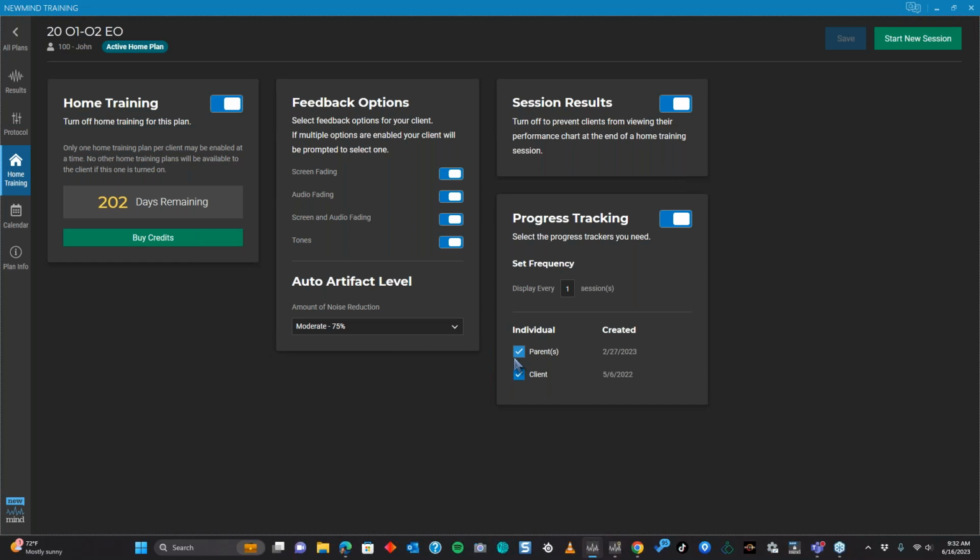And the nice thing is every time they fill that out, there's a notes section that we'll see, and they can tell you whatever they want to tell you. And those will be saved when you go into the progress tracking tab and click on the progress trackers. You can see whatever is in the notes section, what the parents maybe said that they're seeing with the child. You can also see what the child is saying.